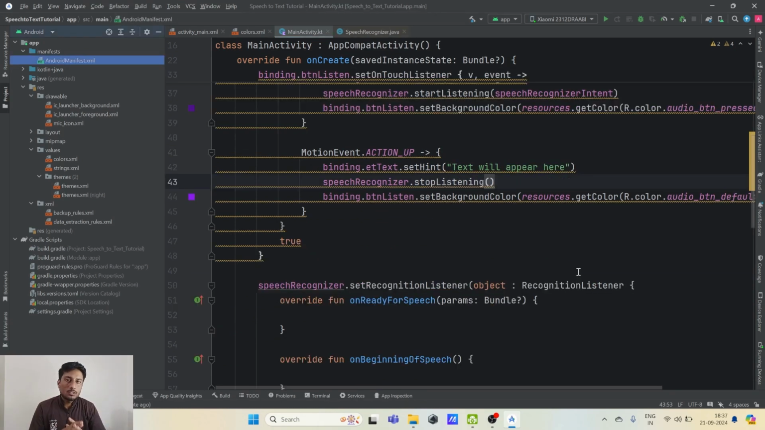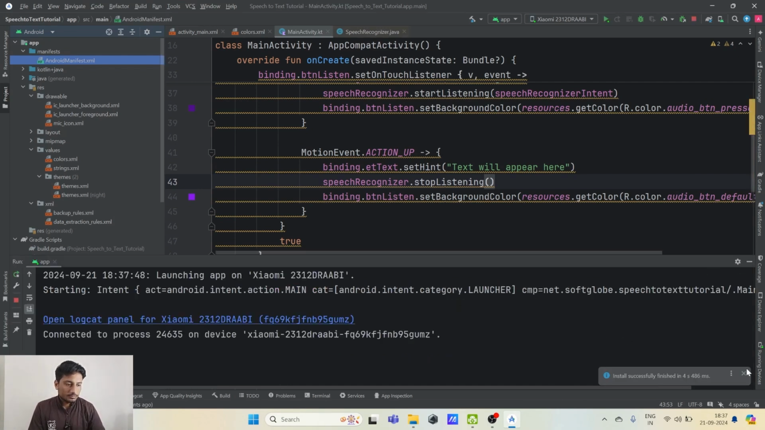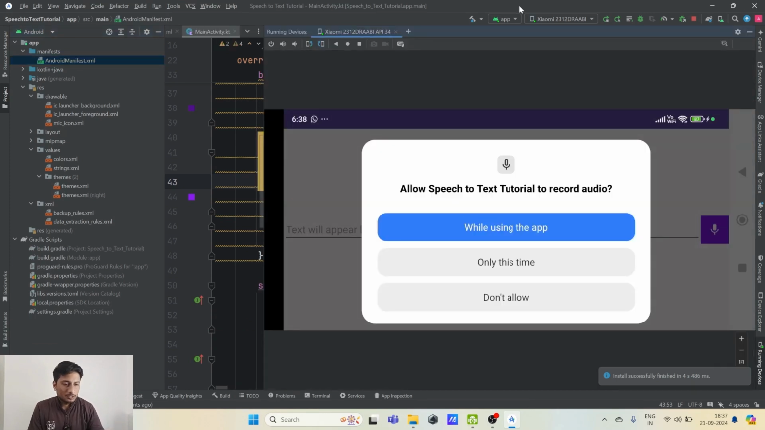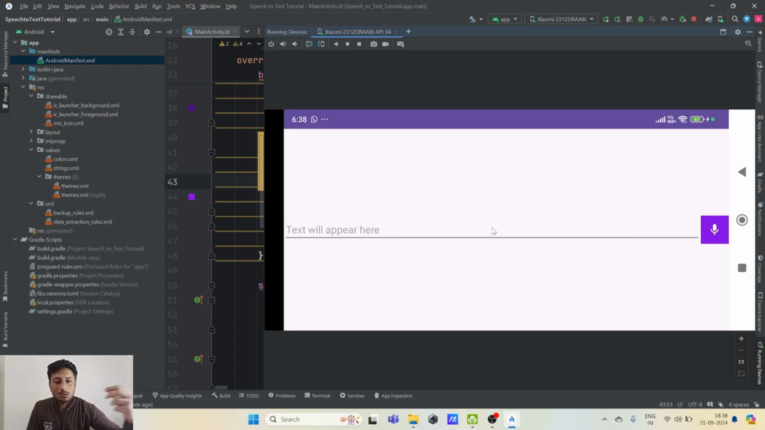And one thing I want to let you know is that you need a real device to test this application, because the emulator might not be able to receive your audio input. So it is better to use your physical device. I am also using my physical device. So I just click on run, and it is launching on my device, and the device is not accepting the interaction through my laptop, so I need to touch it manually. At first it is asking for a permission, so I'll just give it permission, and now I'll show you the magic.